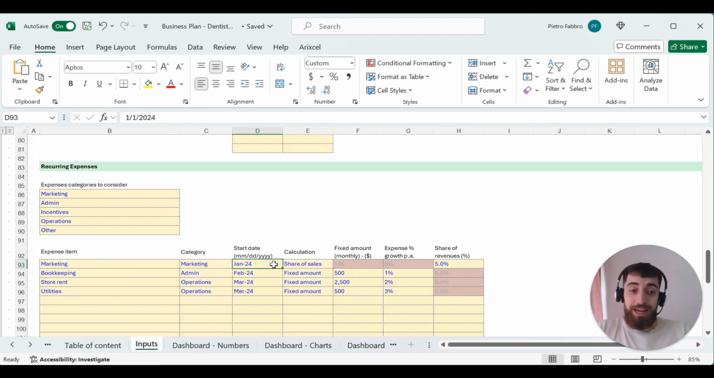You can select the start date. So when this recurring expense starts, the calculation, whether you want to calculate it as a share of sales. So in this case, you add share of revenues, or as a fixed amount. And in this case, you add fixed amount and how much this amount grows per year.